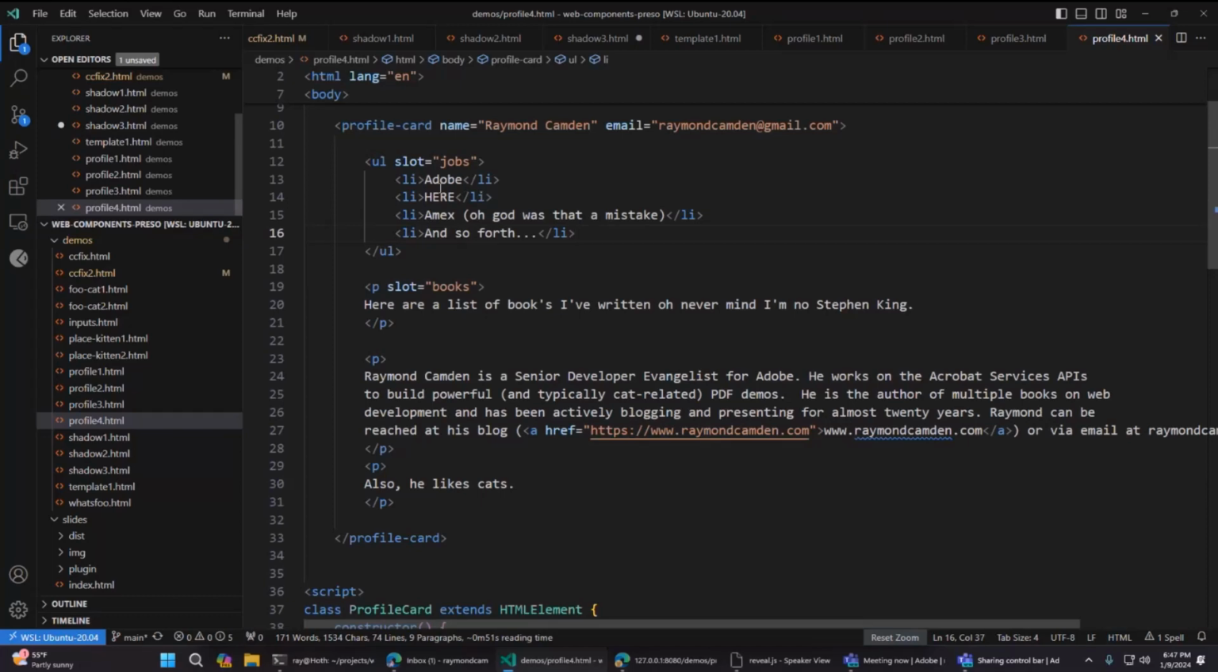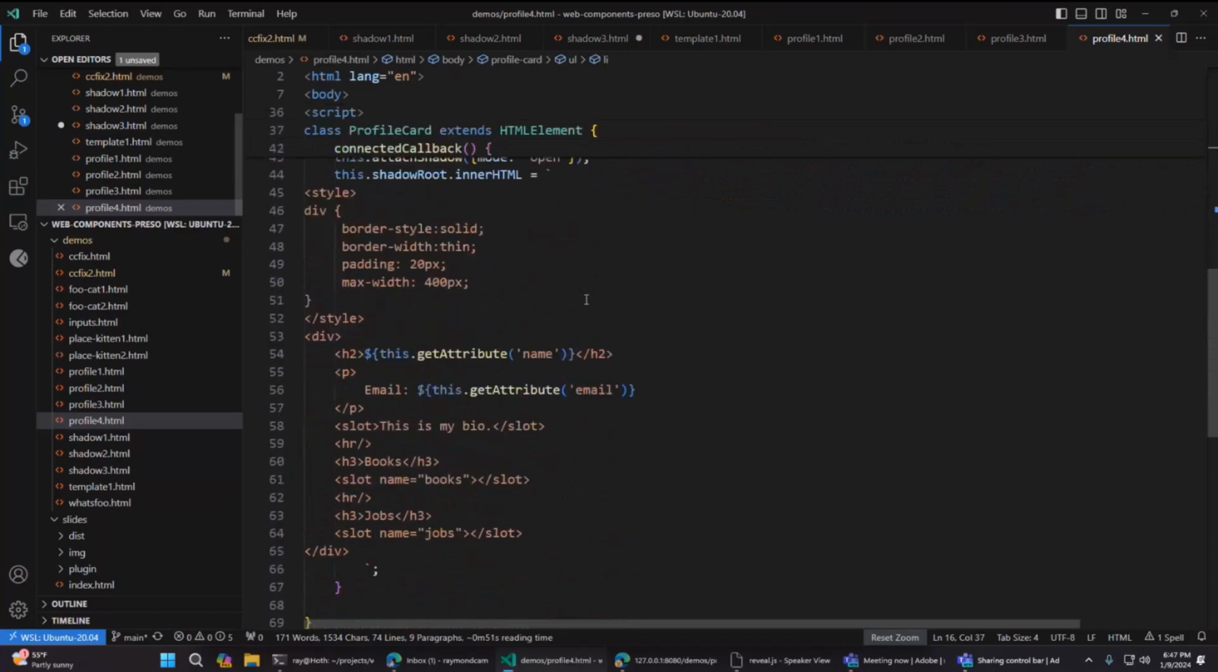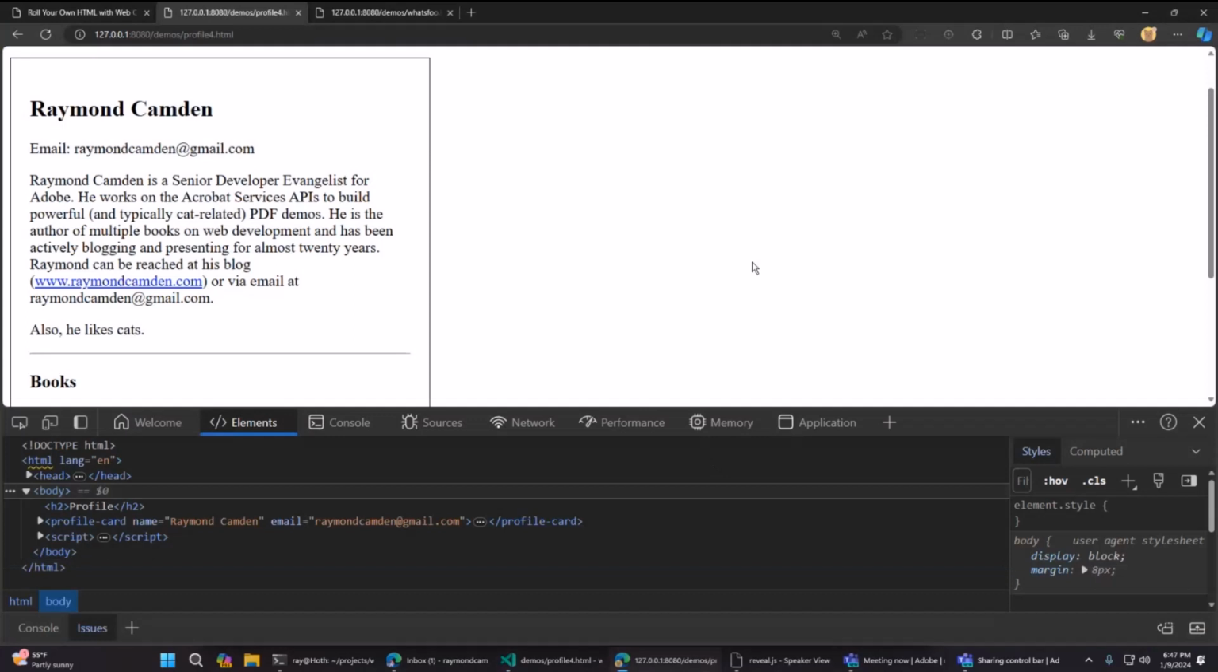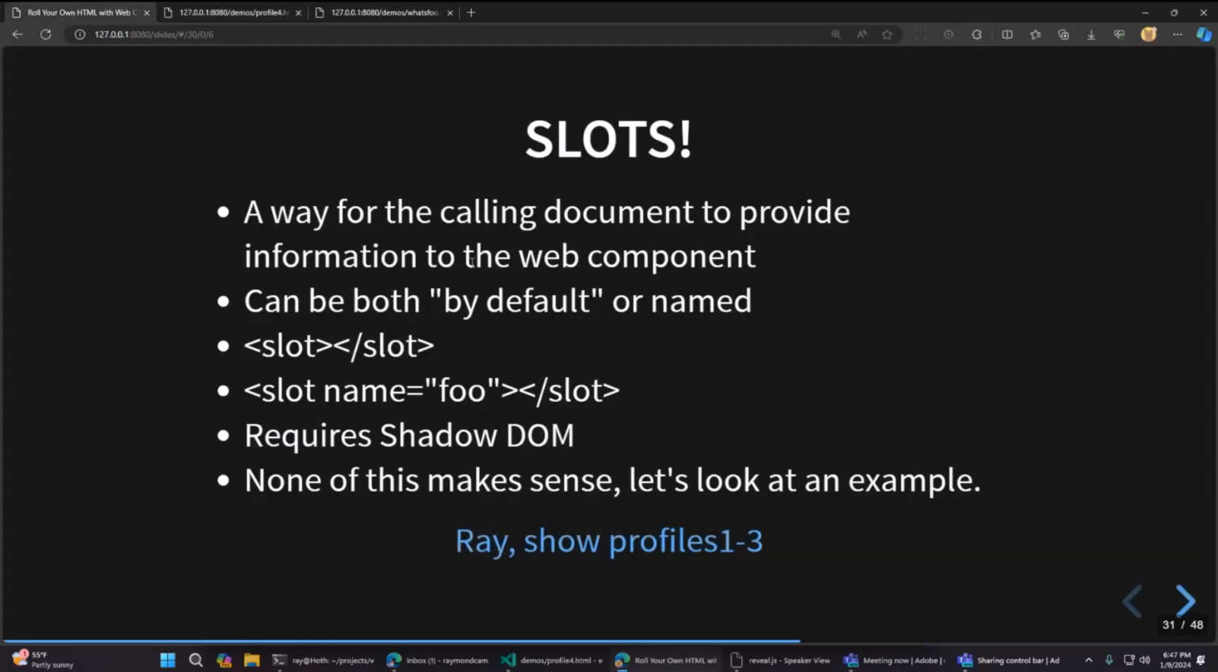Notice I have jobs first and then books. Doesn't matter. When the web component is rendered, it's going to find those named slots. It's going to take them. It's going to rewrite it and just drop it in. And I don't necessarily even have to worry about what the initial order is. It's just going to work automatically. So slots are a good way for me to get back at what the template tag was doing, where I can have some HTML in my regular portion of my DOM and then work with it within my web component.